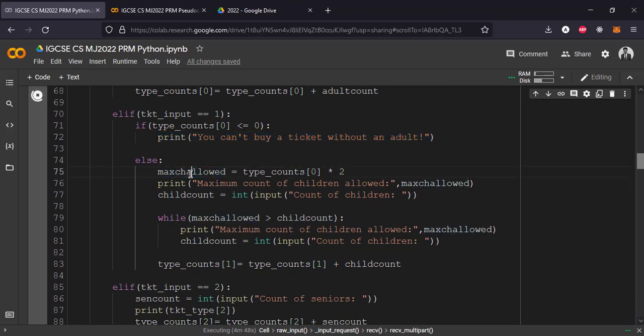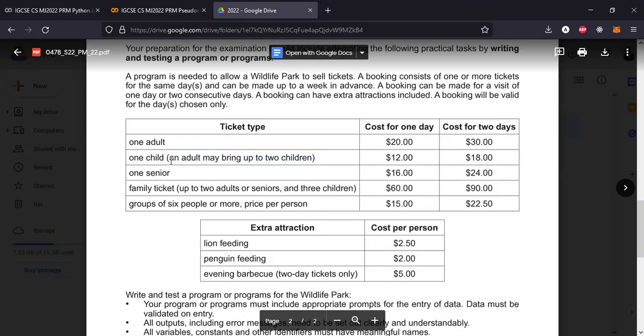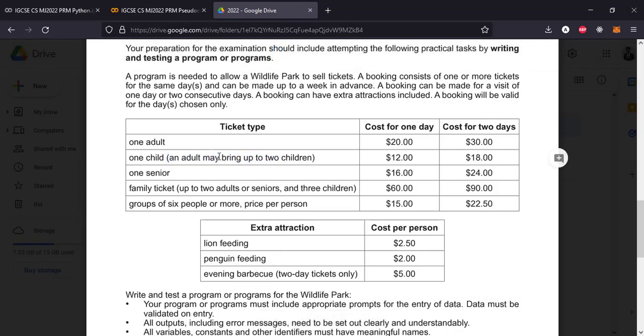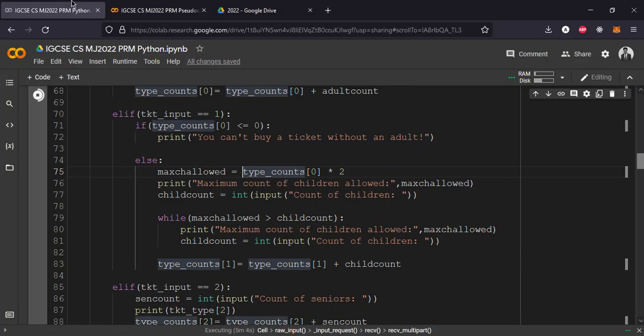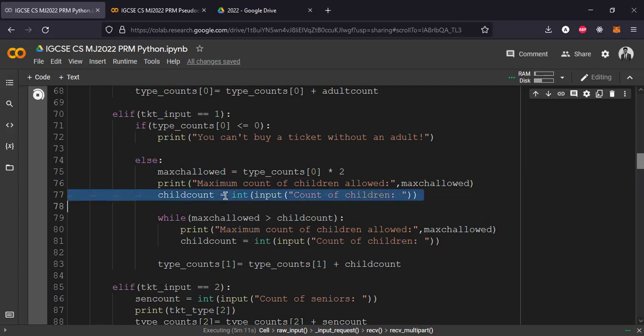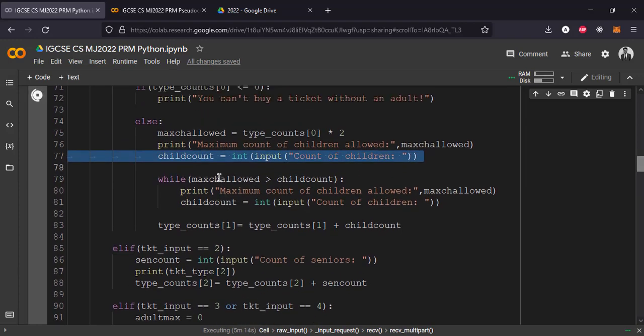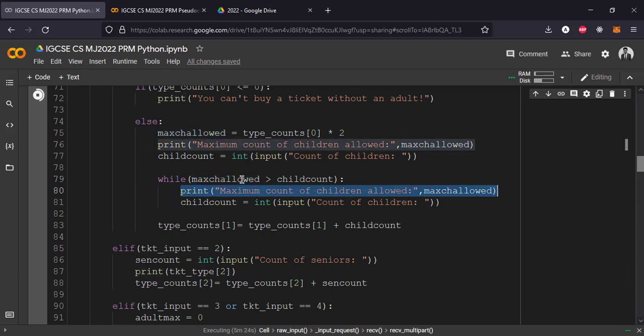Otherwise, you are going to say max children allowed is equal to type count 0 into 2. This is going to print the maximum number of children that are allowed with n number of adults, because one adult can bring up to 2 children, right? So how many adults, whatever the count is, you'll just simply multiply it by 2. That would be the maximum count of children. And then you'll ask the user to enter the children count. And while children count is more than the maximum children allowed, you are going to keep on repeating this over and over again, right?